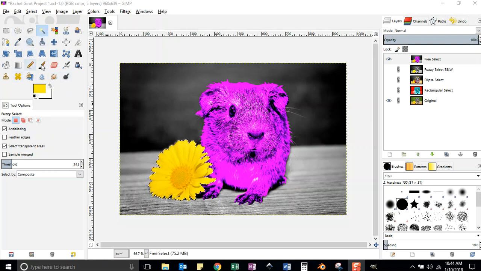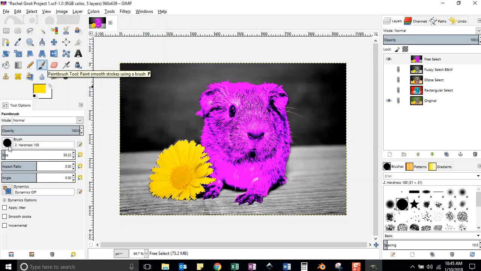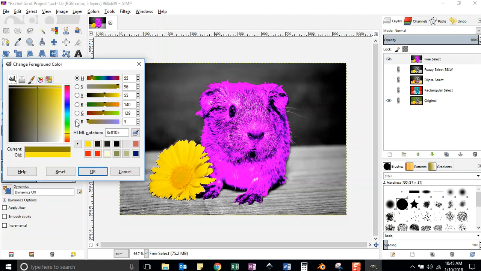Okay, so I think what we'll do for this selection is I'm going to show you how to use a paintbrush. So grab your paintbrush, make sure that you have a brush selected, and we're going to paint it a color. Let's go ahead and pick a color, whatever you want. Maybe you want to do a purple color for UTVA. I'm going to go ahead and select that purple and go okay.